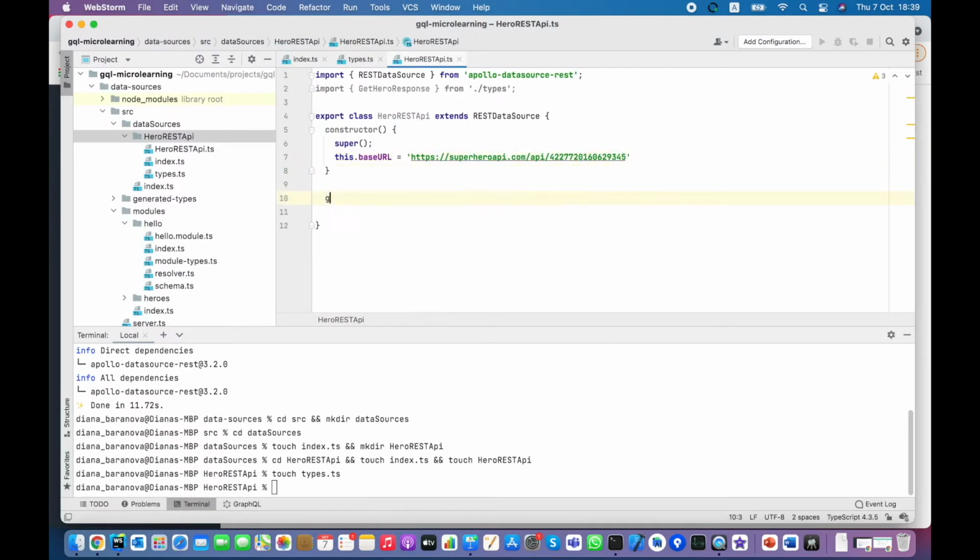Now let's create getHero method. It should accept name parameter. Name should be a mandatory string. Return get methods for search by name path. Include name as template variable here. And specify the return type that will be wrapped by promise.